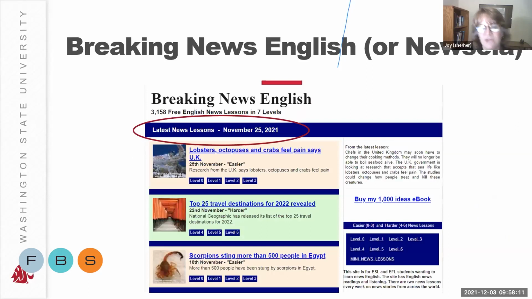I also use Newsela, which is a little more formal. And in most versions, you have to pay for it if you want the whole broad content from Newsela. But either way, the important thing is both of these apps have news, really current news, and they both provide different levels of readings.